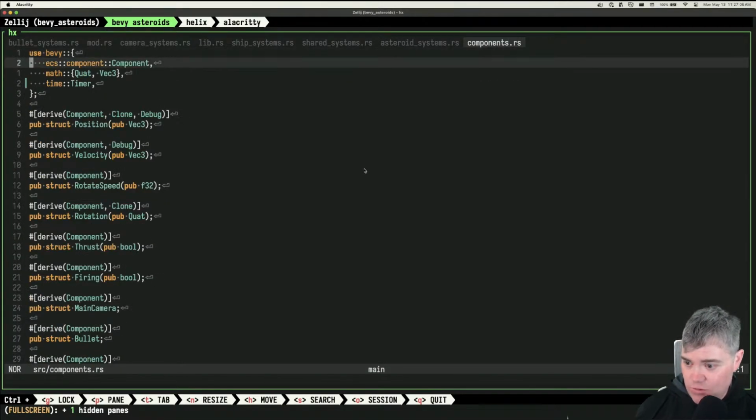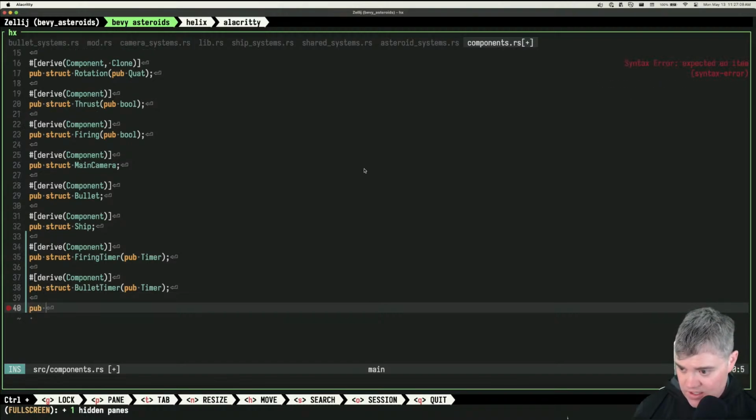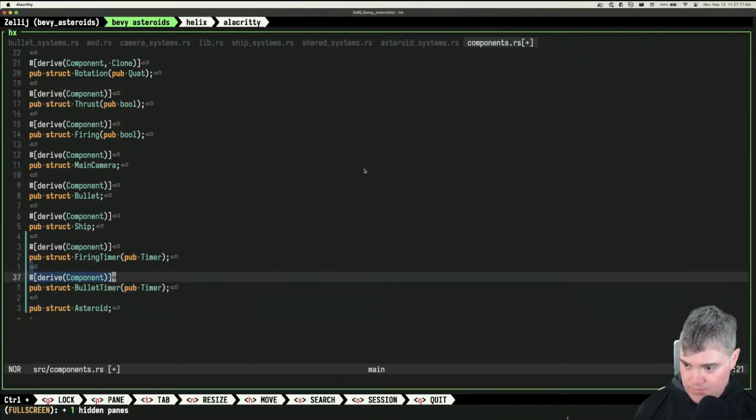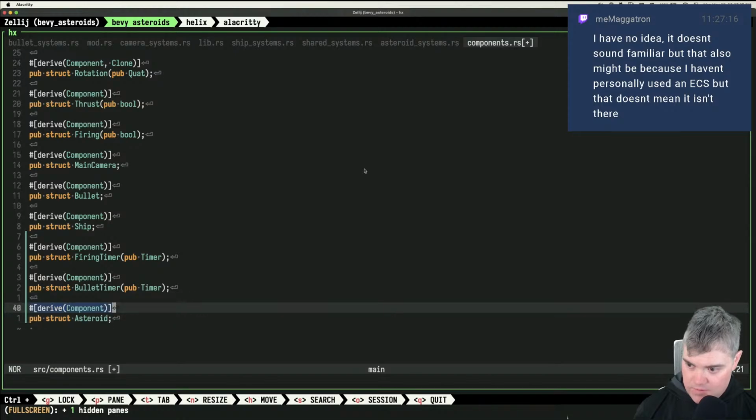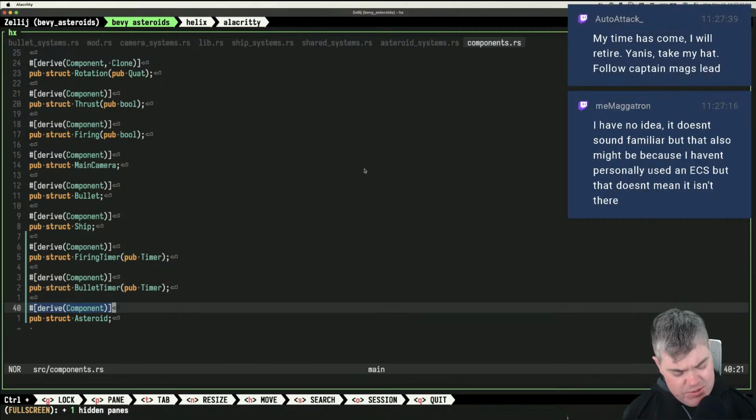And so when I create an entity, I need a marker to be able to get it back. So we're going to do an asteroid. So pub struct Asteroid, which is just a marker. Add that in like that. It doesn't sound familiar, but that also might be because you haven't personally used an ECS. Yeah, so entity component system. I guess you said your background is more art type stuff. But Unreal is C++, right? So you know how you do a lot of classes?